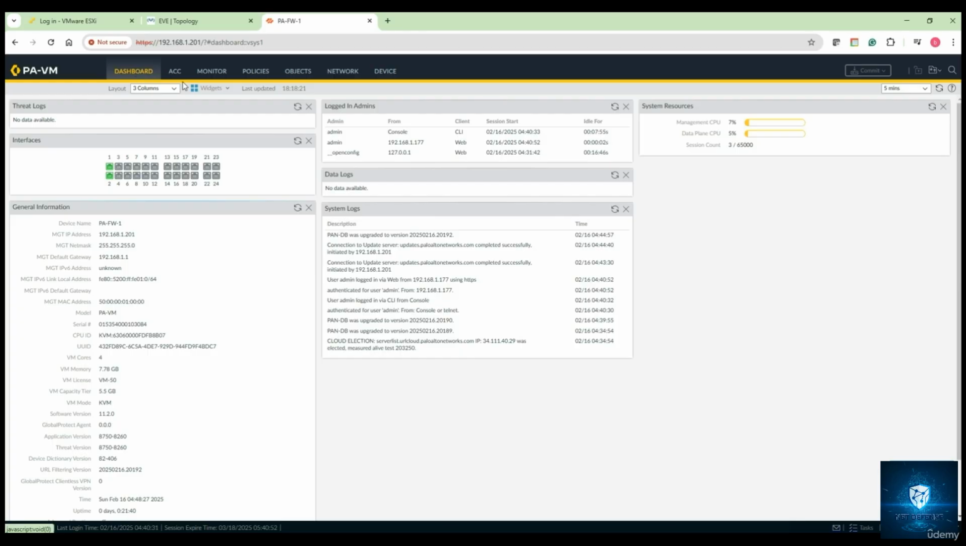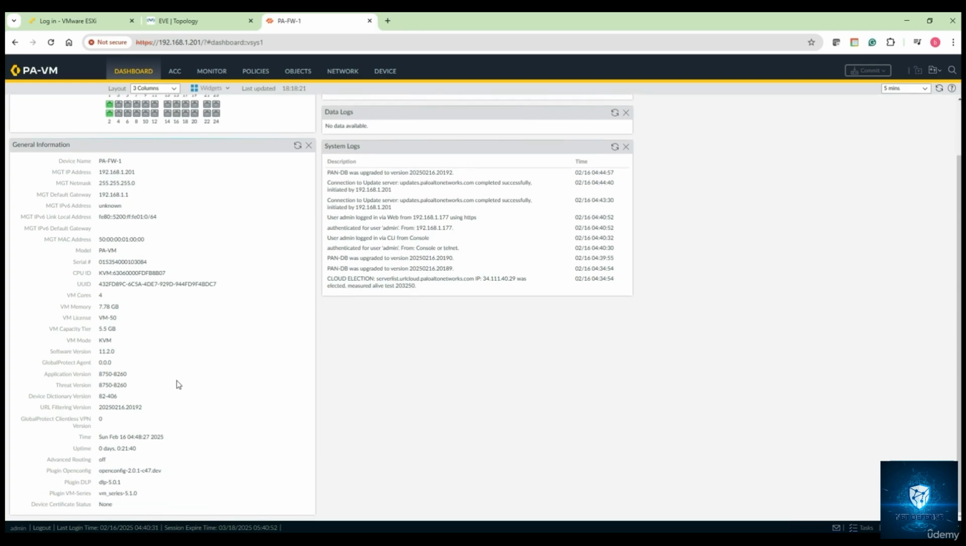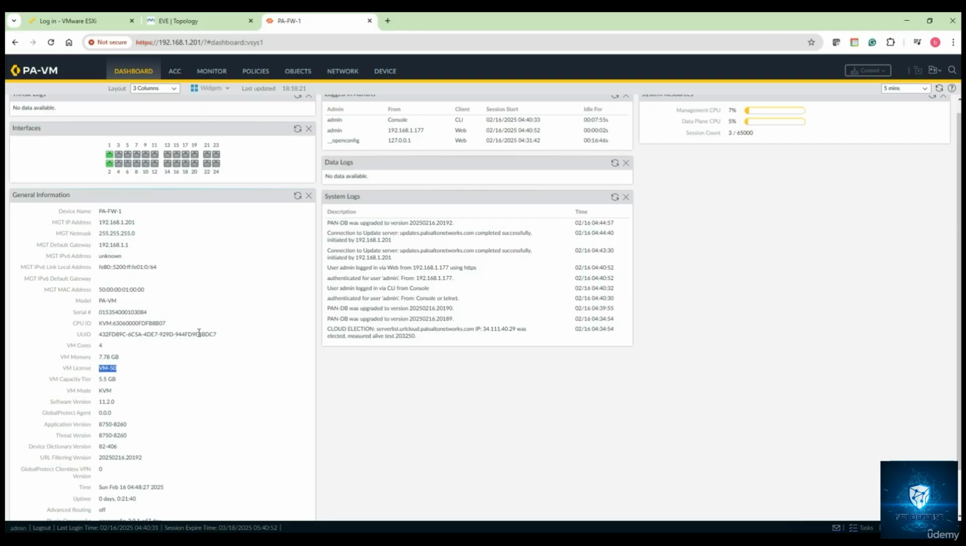When you have the dashboard tab, you have the widget selected, and let's say the general information widget is selected over here. Normally if it is not licensed, you will not find the serial number over here. Currently I have licensed my firewall, so I can see a serial number over here, and I can see it's a VM-50 series type of VM firewall.